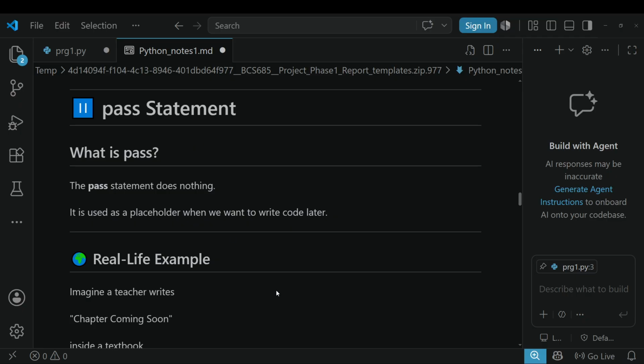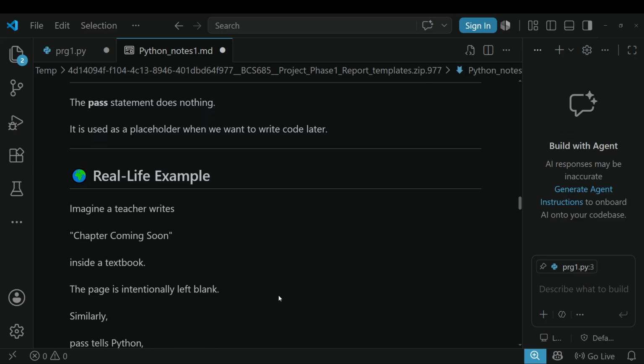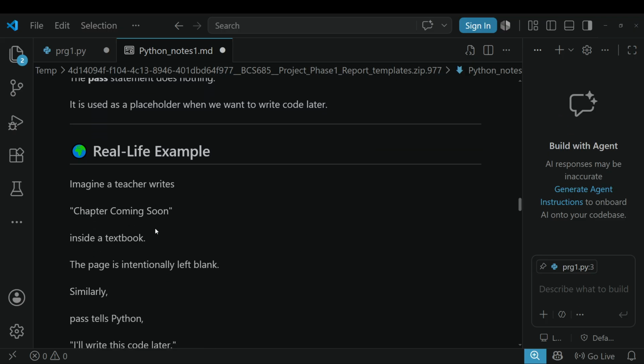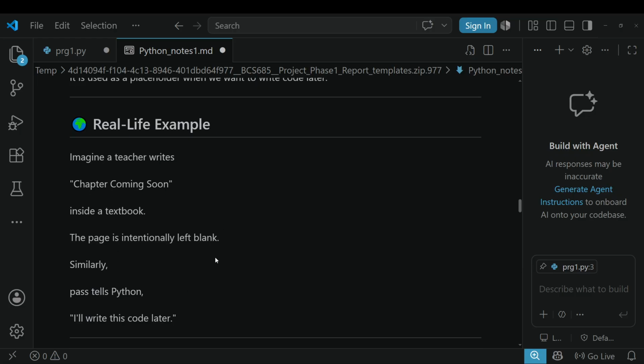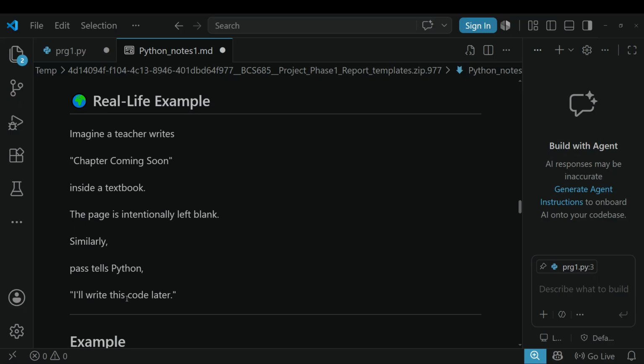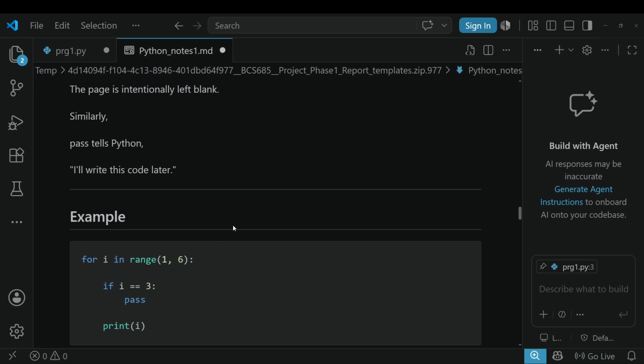Here is another example. Imagine a teacher writes "chapter coming soon" inside a textbook. The page is intentionally left blank. It means they are planning to add a new chapter in future, but the textbook is already printed. Similarly, pass tells Python, I'll write this code later.